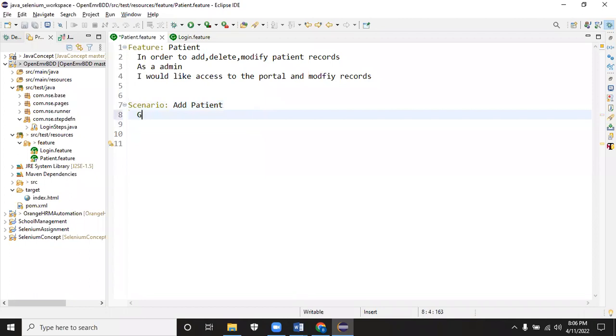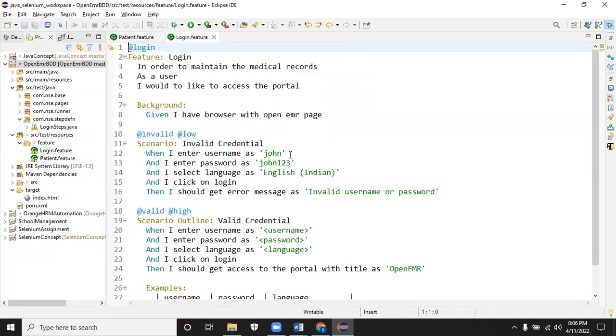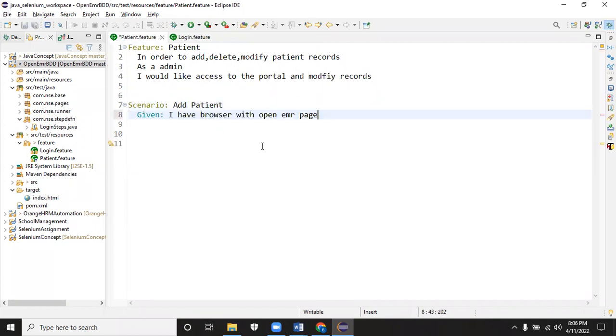Then given. So what will be the given? Try to write the given. Already we need a browser with OpenEMR. Try to use the same given. It will automatically use the existing code. Given. Okay.